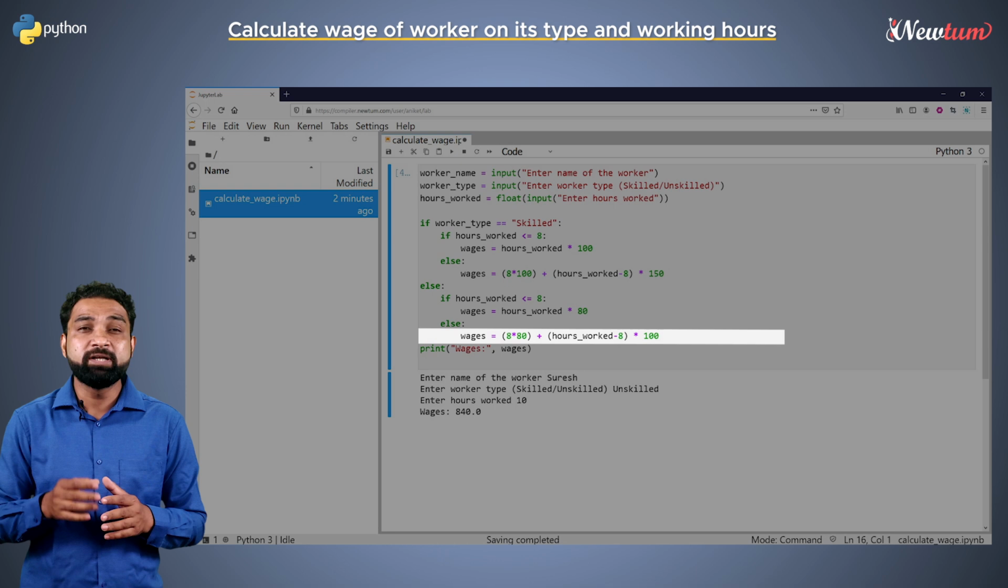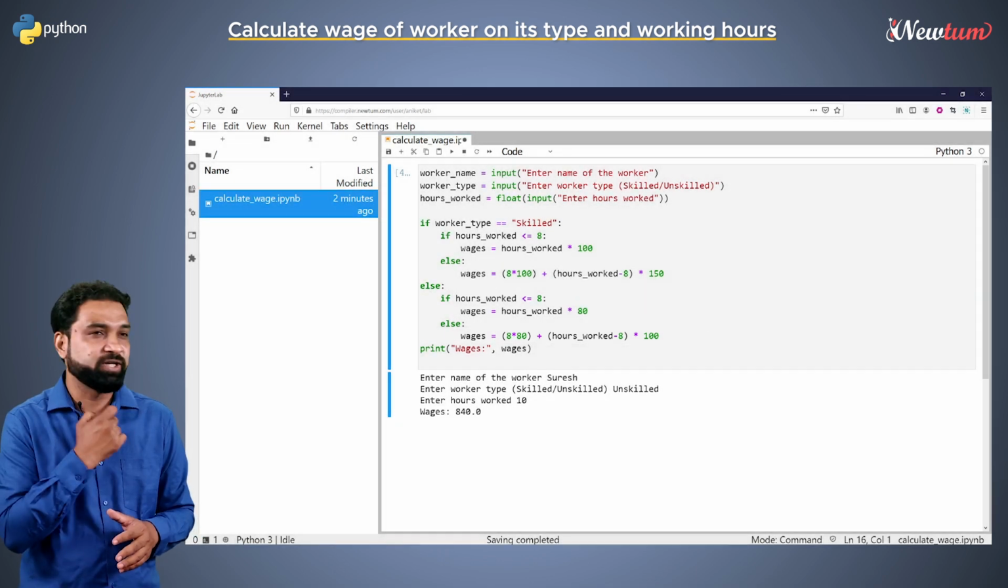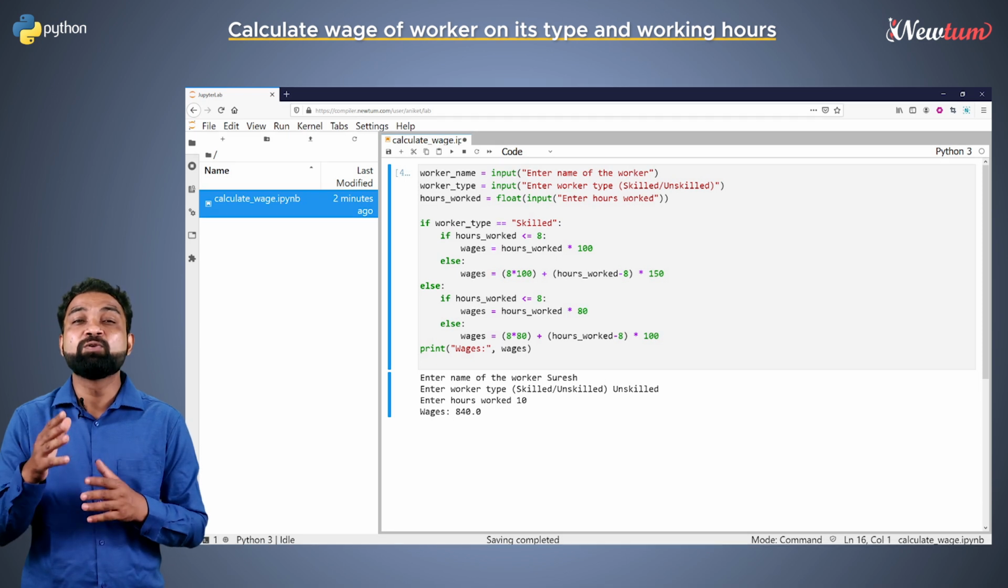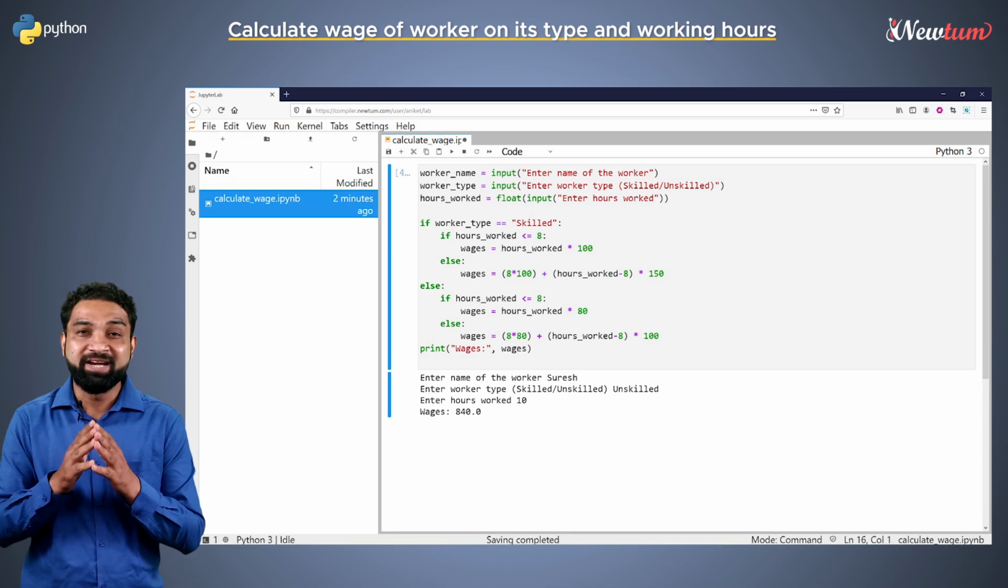I hope you got a little bit of understanding of the nested if statement. You will get a more detailed understanding of nested if after 1 or 2 more examples. But all that in the next session.